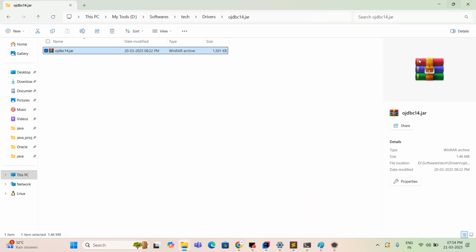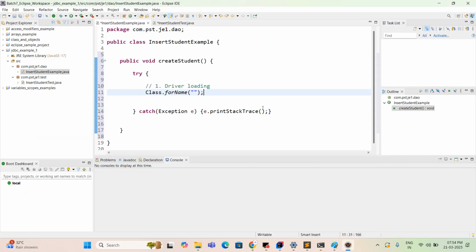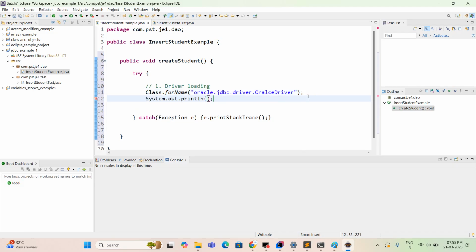Okay, let's see now. So what is the full address? oracle.jdbc.driver.OracleDriver. OracleDriver is the class, a Java class. So O capital, D capital, right? This is the first step. So here I am using a sysout statement: driver loaded successfully, like this. Now I am trying to execute this program step by step.